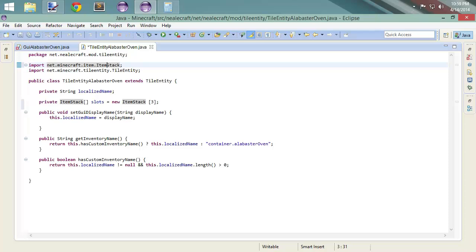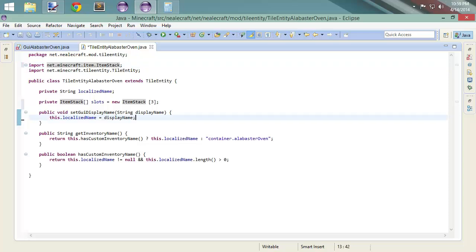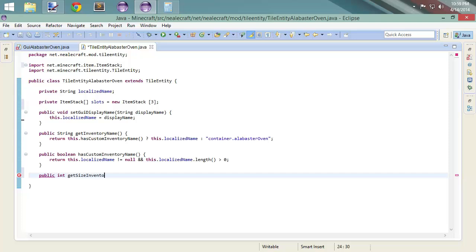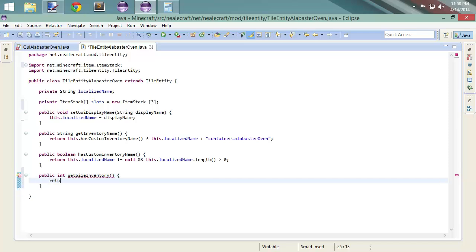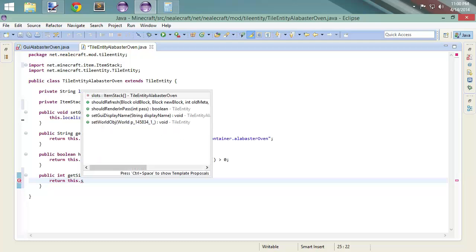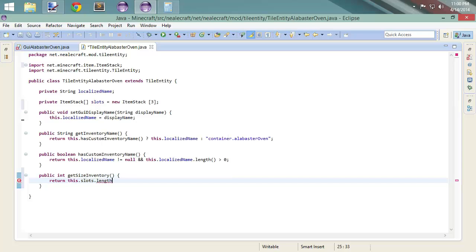However, we're going to need to know how many slots we have later on. I mean, we know, it's in our brains, but we need to make sure that the program knows, that this tile entity knows. So we are going to say public int get size inventory, and really what we're going to return is this dot slots dot length, like so. So we're going to return this tile entity slots length.